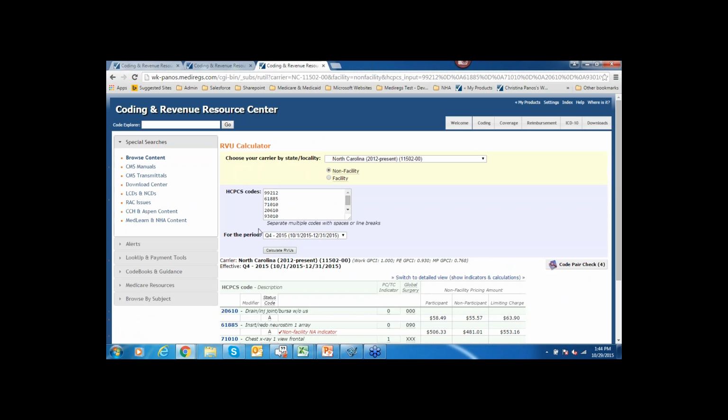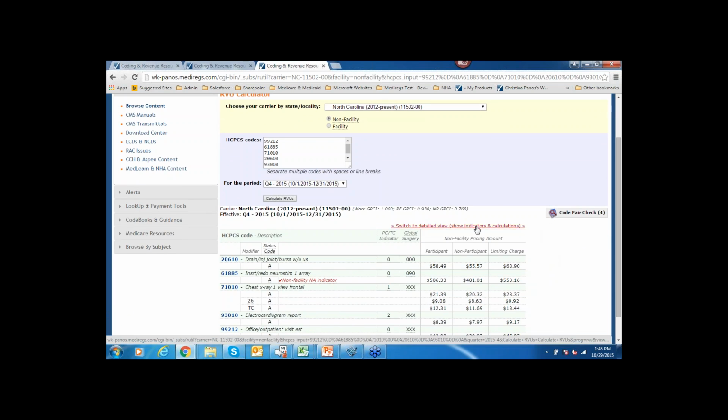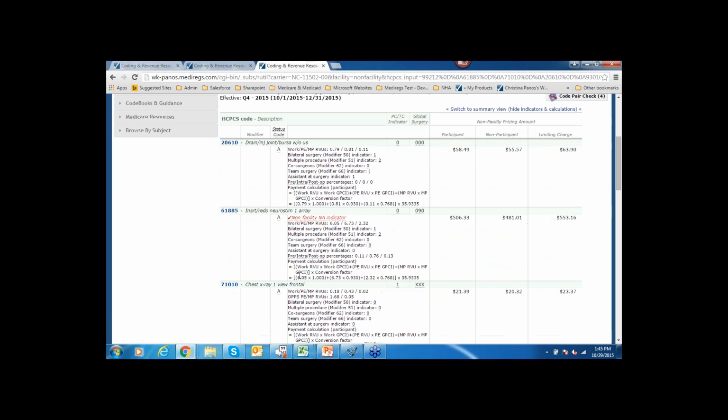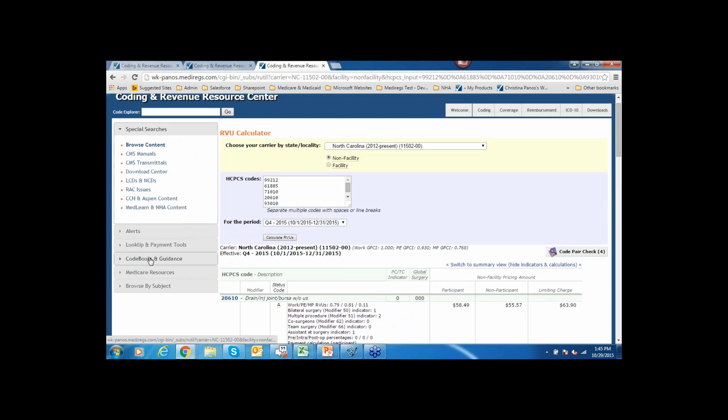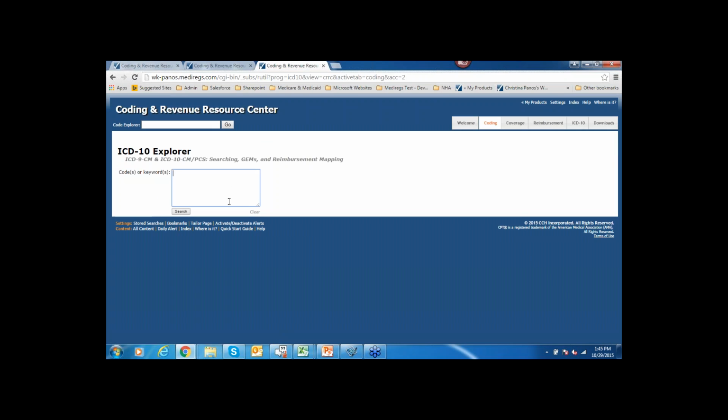This is going to simulate a number of codes simultaneously, giving me locality-specific payment rates based on my selections, and for codes like my radiology codes, I'll see the professional and technical split. We give you some key fee schedule indicators and the ability to see the full detailed calculation by expanding the view. Now I can see the actual RVUs utilized in the calculation itself. So quite a nice calculator to have access to. As I mentioned earlier, we also have an ICD Explorer that helps you navigate both ICD-9 and ICD-10 coding and the mapping too.